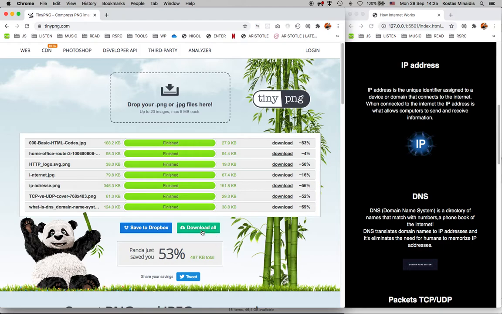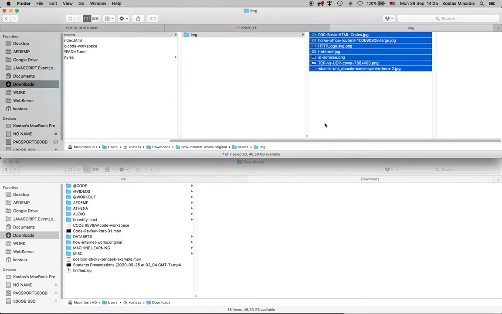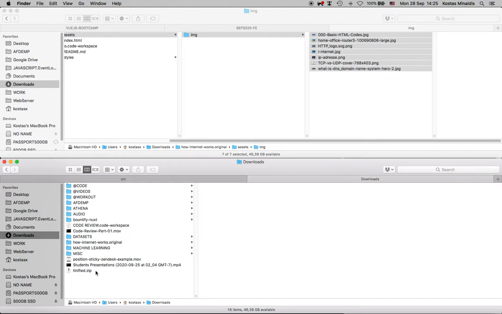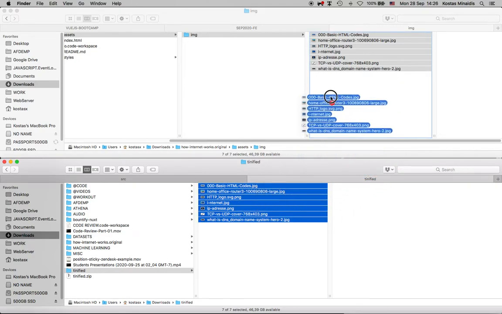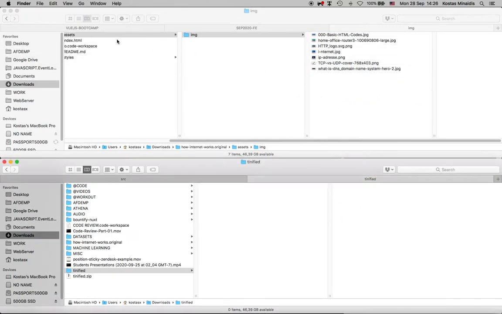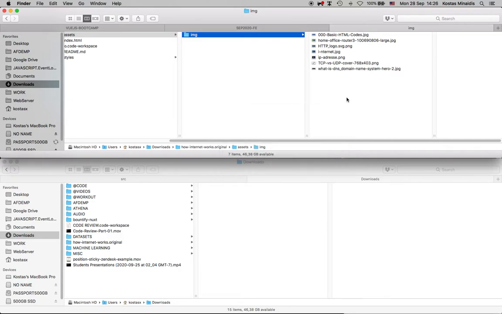After everything is ready, I click the download all button. A zip file with all the images has now been downloaded. So I go to this tinified folder. I uncompress it. I move everything here. I replace all the old images, remove the downloaded folders, and now, as you can see, we have gone down to 429 kilobytes, which is a great reduction. So now our web page will load much faster.